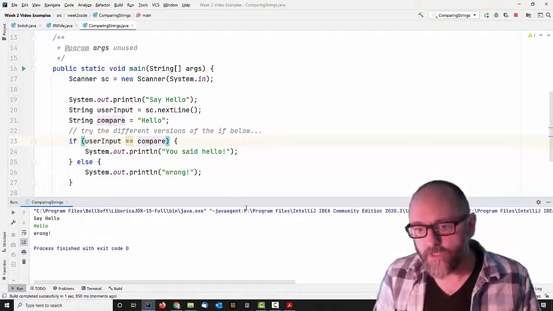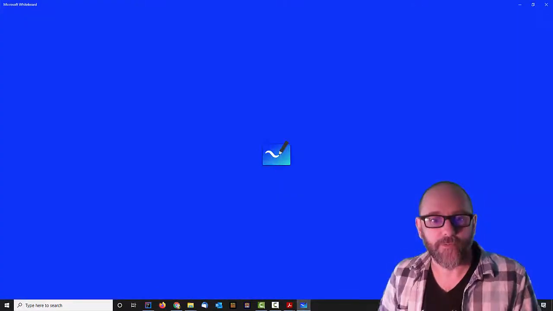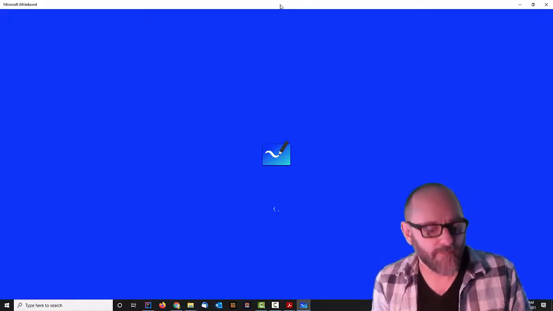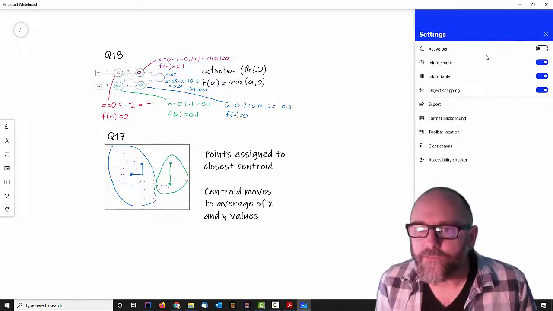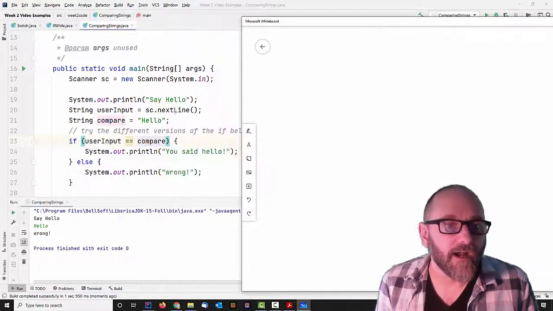The reason why it doesn't work is rooted in the issue that I've talked about before, about how there's a distinction between primitive and object types. Let me get the whiteboard here. Oh, that's from my machine learning class last term. Let me clear the canvas here.